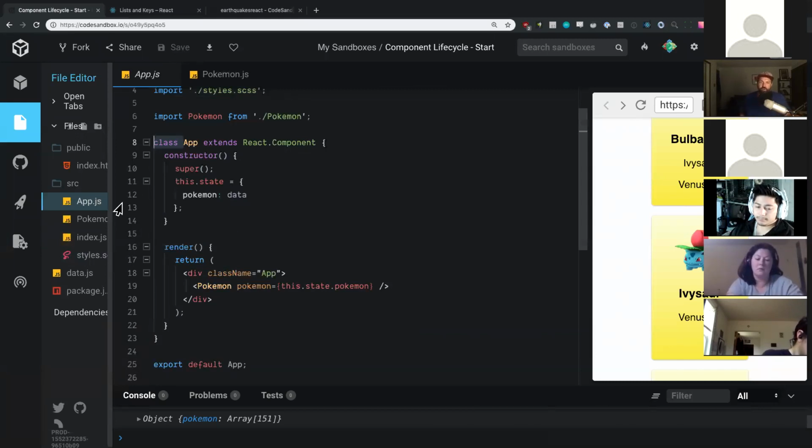It is constructor, 100%, right? How do we create an instance of a class? We have to run the constructor. So that's not even a React thing. That's a JavaScript thing, right? We have to run that constructor first in order to get anything.